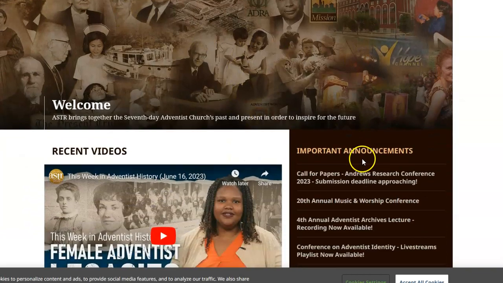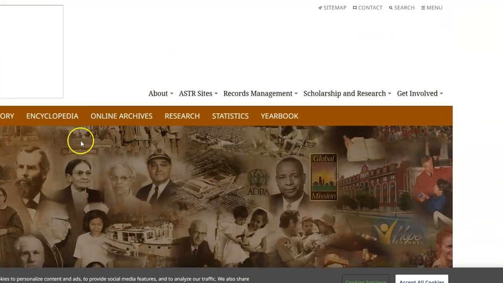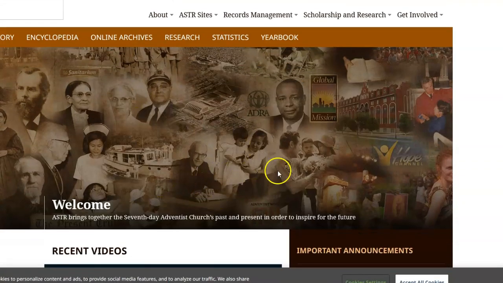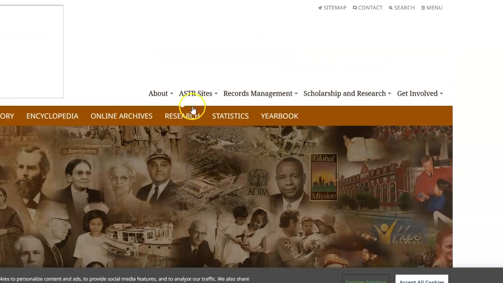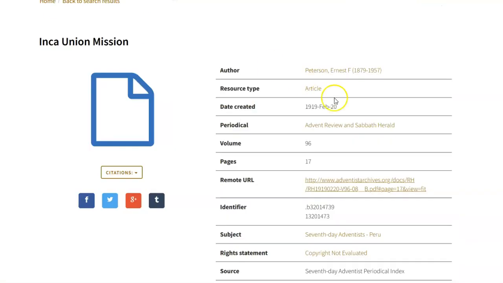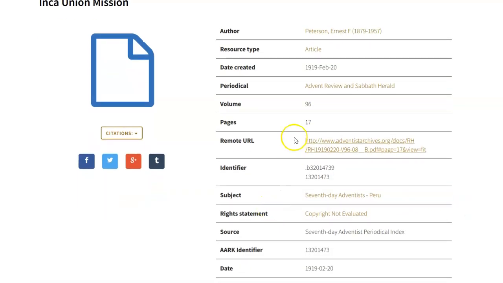As you can see, the way that ASTR's site works, I do need to now navigate to where they have their online archives and browse to find the exact article that I want. So in some cases, I do find it easier to do that browsing on the Adventist Digital Library. So I'm going to go back, I'm going to find my information, and using this citation, I can track down that exact article in the right volume and issue number of the Adventist Review.